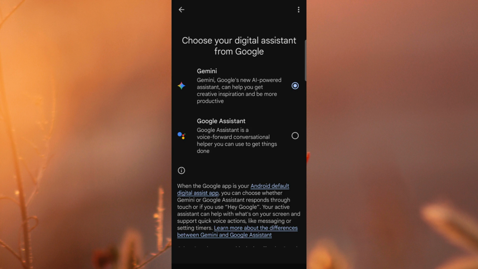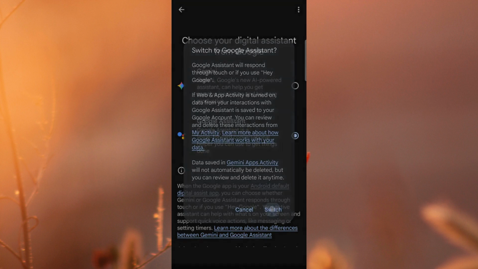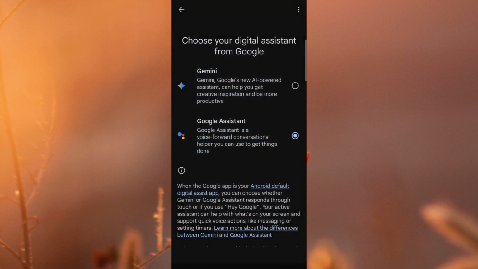If you decide you prefer the previous experience, disabling Gemini is just as simple. Return to the same digital assistant screen using the exact path we just used and select Google Assistant again. Your phone will immediately switch back, and you can repeat this anytime you want to compare the two or change your default. A couple of quick tips if something doesn't look right.